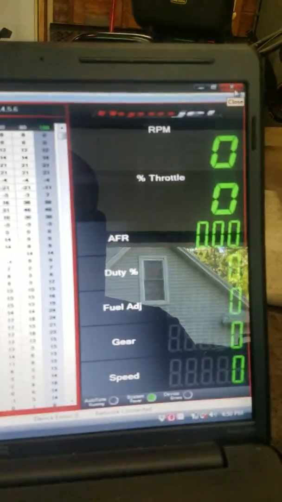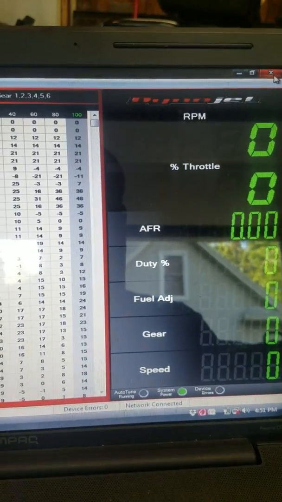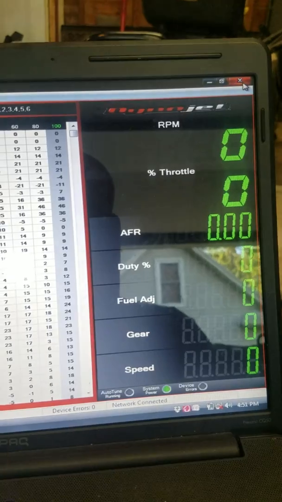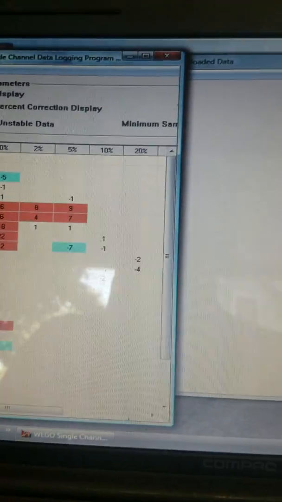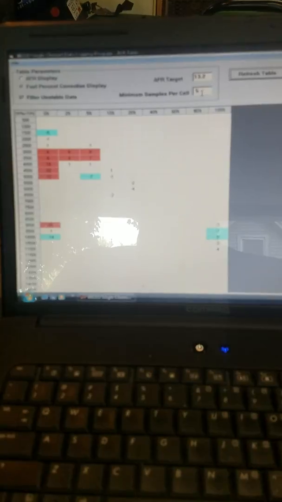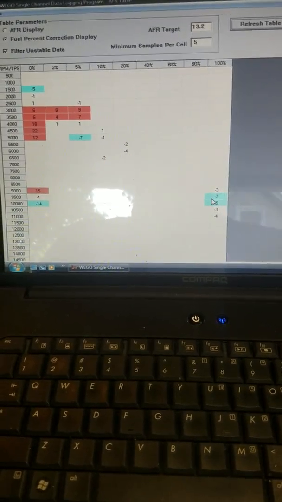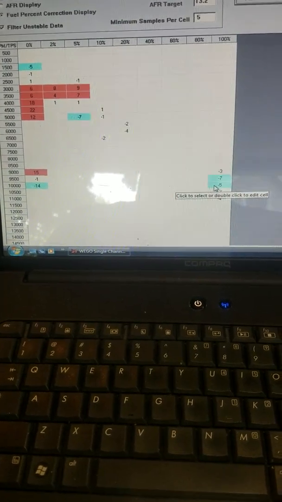So now that map that I just changed and altered is now in my Power Commander 5, and it's saved on my laptop just in case I mess something up or I overshot it or something, you know what I mean? So that's that. So now, like I said, this is 13.2, 100% throttle at 10,000 and 10,500.